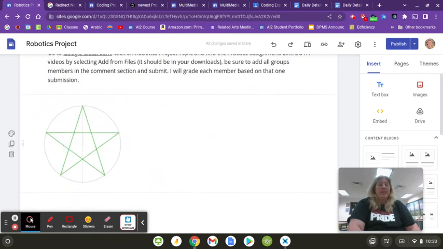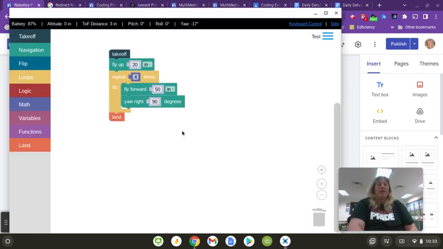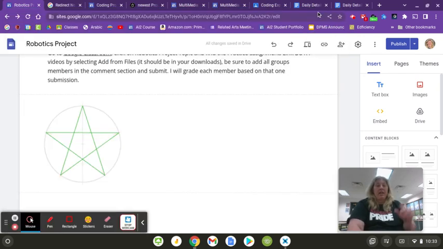And then I need that videotaped, the star as well. So one for the square and then one for the star. Make sure you're showing the drone blocks code for each of them. Okay, good luck and happy flying.